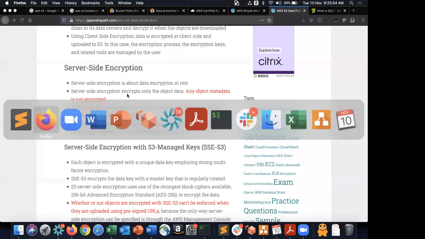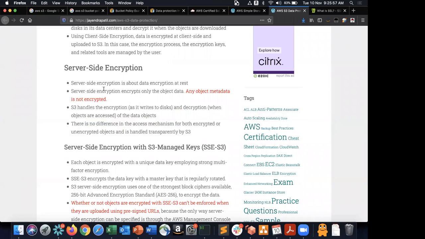In this case, it encrypts only the object data, not the object metadata. It does not encrypt the name, owner, and things like that. S3 handles the encryption as it writes to the disks and decrypts when the data objects are accessed. There is no difference in the access mechanism for encrypted and unencrypted objects, and this is handled transparently by S3. The user doesn't have to worry about it. You just select the encryption and leave it. S3 takes care of it. Even if you don't encrypt certain buckets, that's okay, because S3 handles it alike.